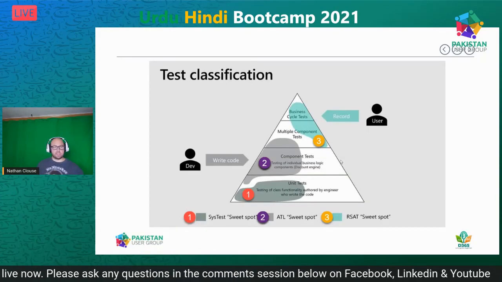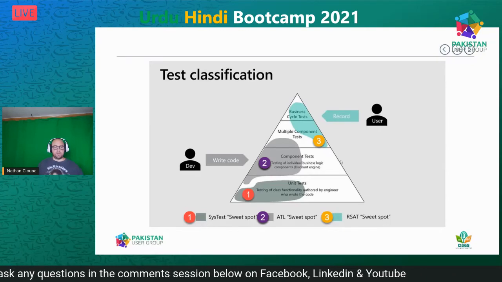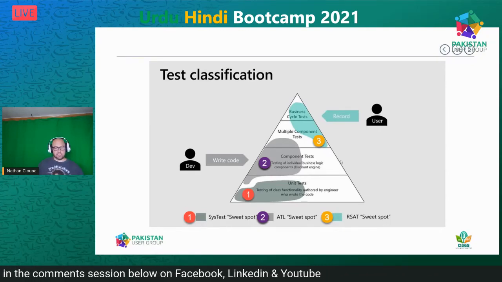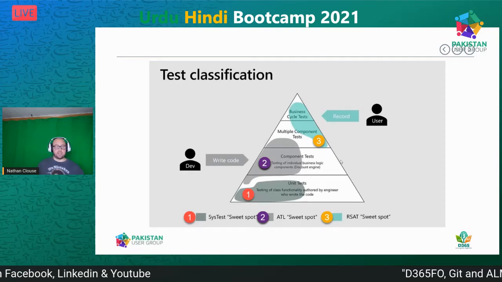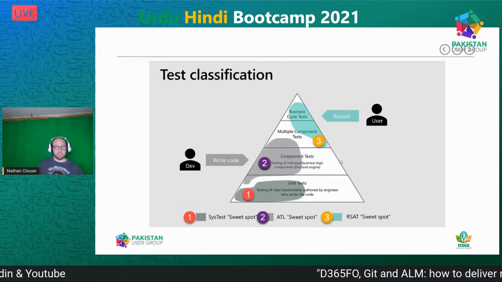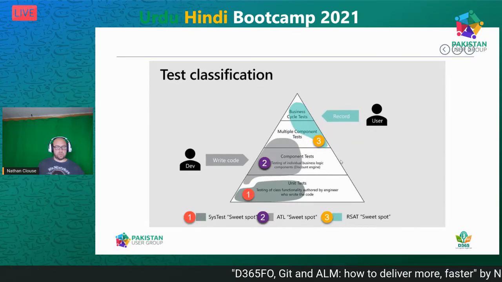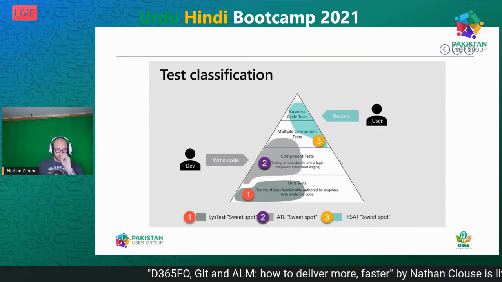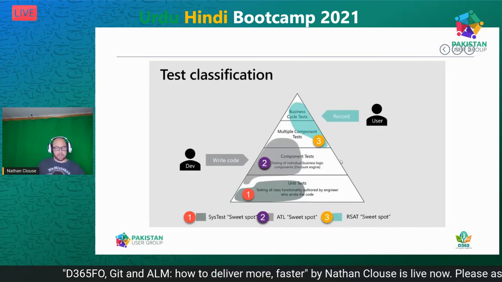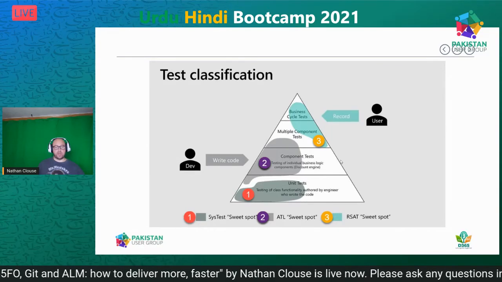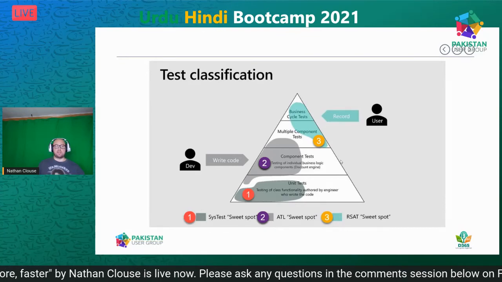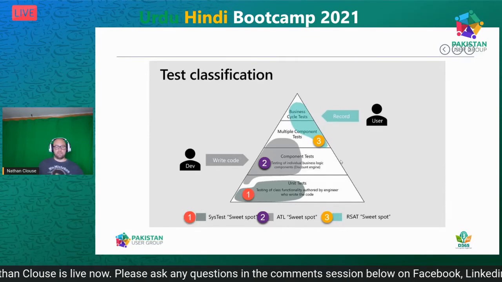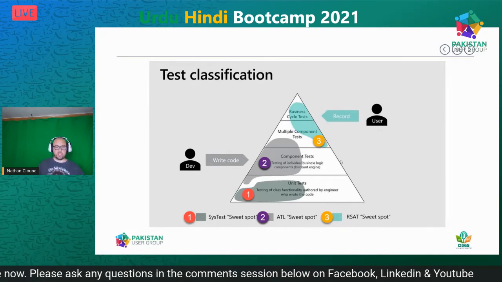When looking at test classifications, there are two that we're most interested in on the tech side, because we have to write code for them to work, and that is SysTest and ATL, the numbers 1 and 2 there. So you can sort of see what their quote-unquote sweet spot is, and how we want to use them. So when we're writing code, those are the kind of things that we could test. But then if we need to start getting into more functional or user-based testing, we would want to use RSAT.